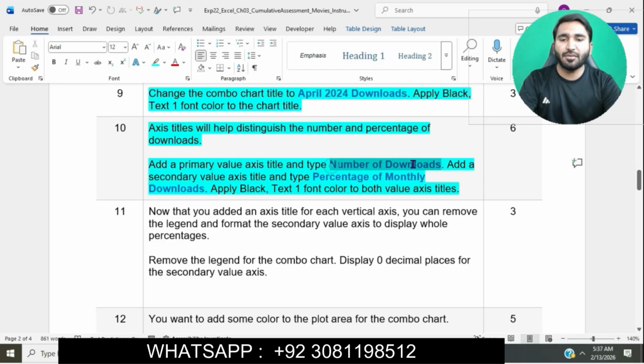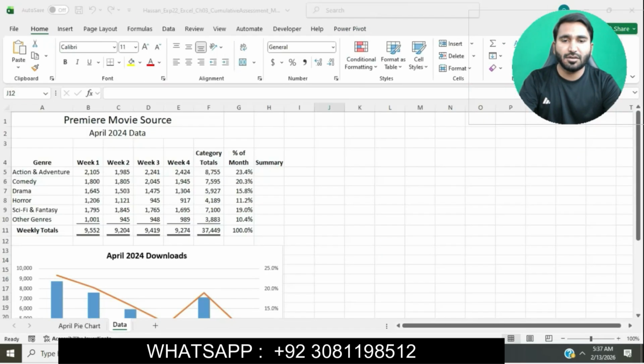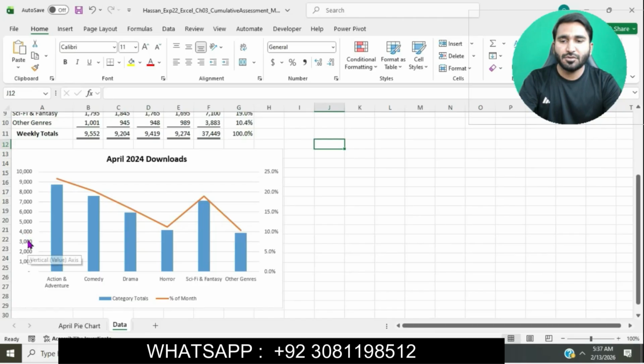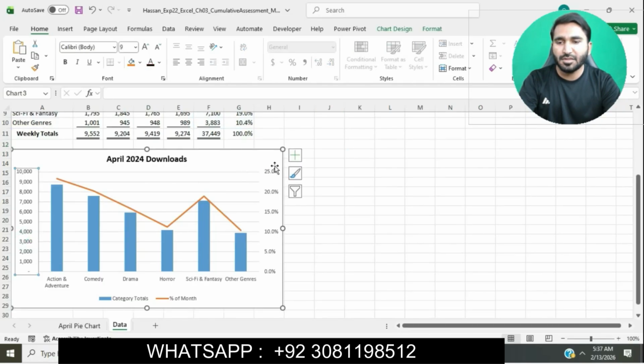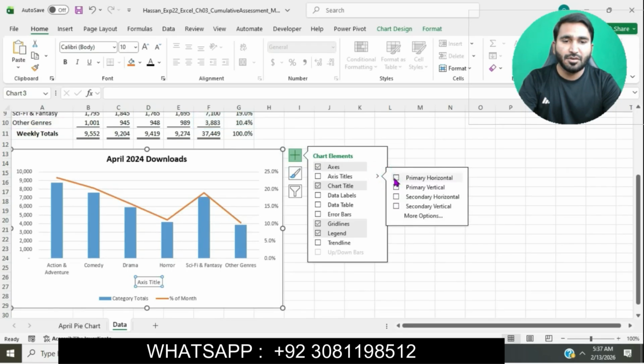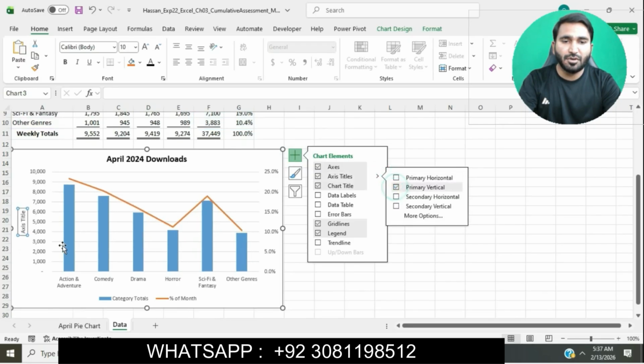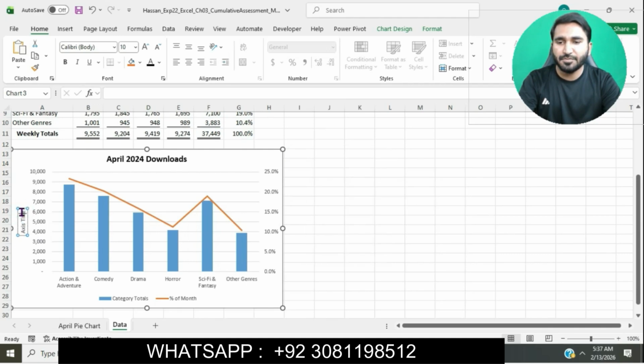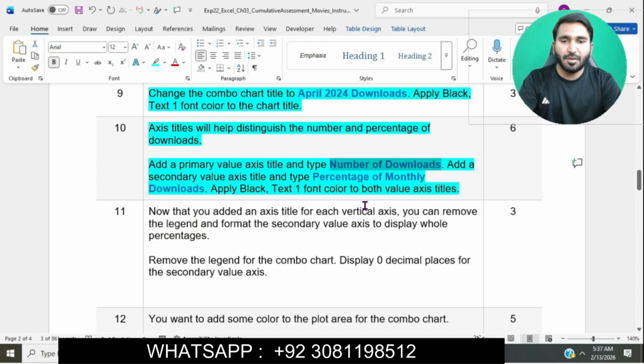First, we have to add a primary value axis title. Go to the chart, select it, and click on the chart element button, then go to axis title and click on the primary vertical checkbox. We will enter the primary vertical title: number of downloads. Next, add a secondary value axis title and type percentage of monthly downloads.